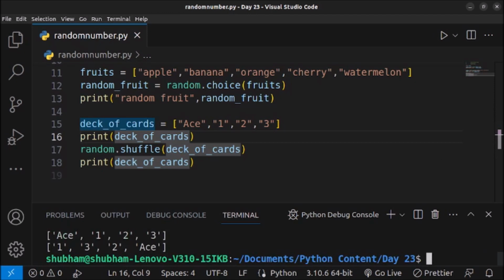Now let's try to flip a coin. So this can also be done using the choice method.